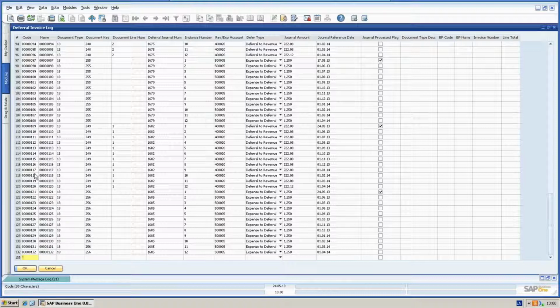So we've got a code and name which just increments by one each time, and the document type 13 pertains to AR invoice, and document type 18 pertains to AP invoice. The document key column will show you that this is AR invoice 249, and also which line of that invoice this deferral is happening for. You can see that there's 12 instances, 1 through to 12.